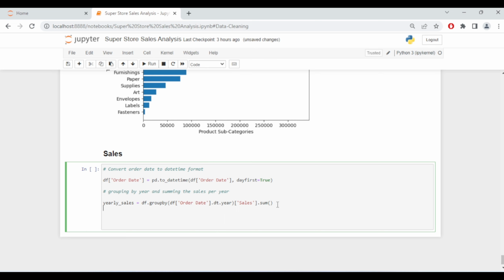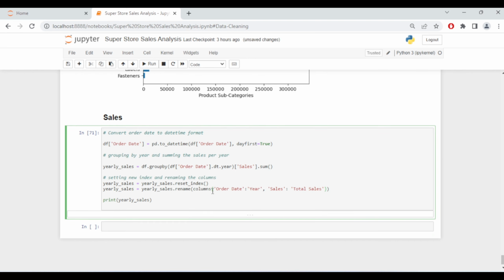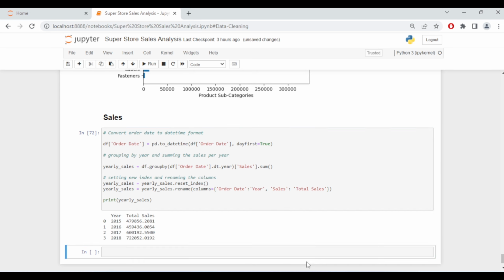To do so, another thing that you need to remember is we have not used reset index anywhere. So the first thing we need to do is reset the index. Then we pass in the new names of our columns as arguments. Then we print out our final series. You can just cross-check to see if everything is okay and print.